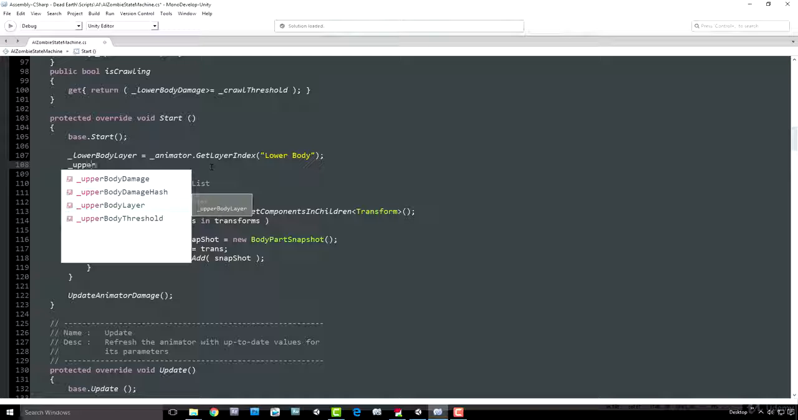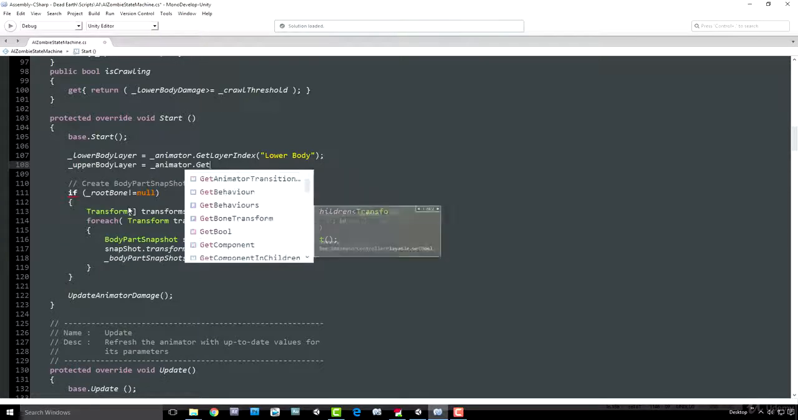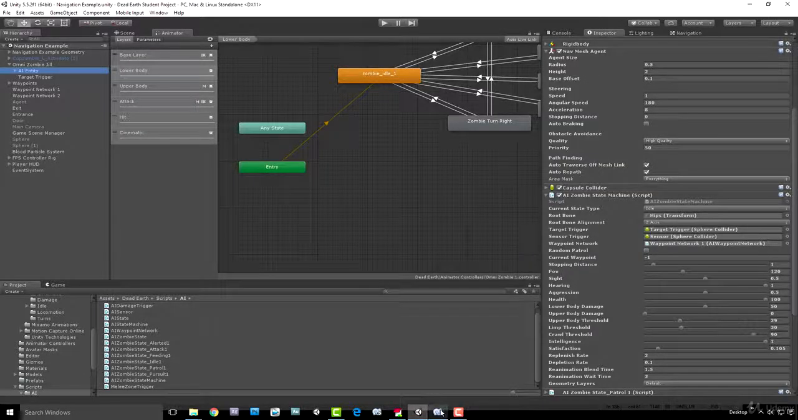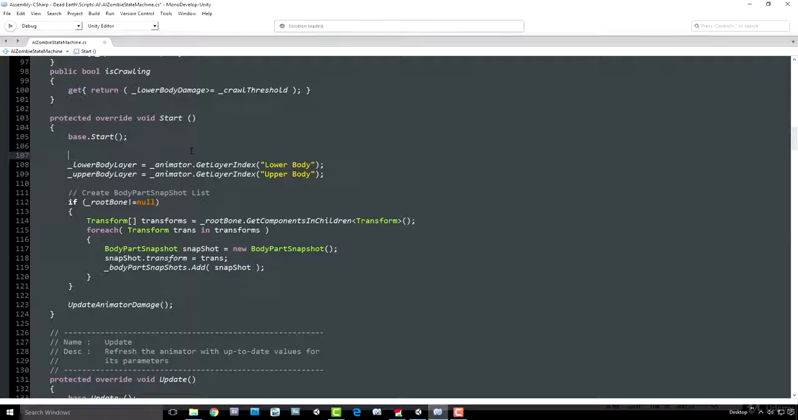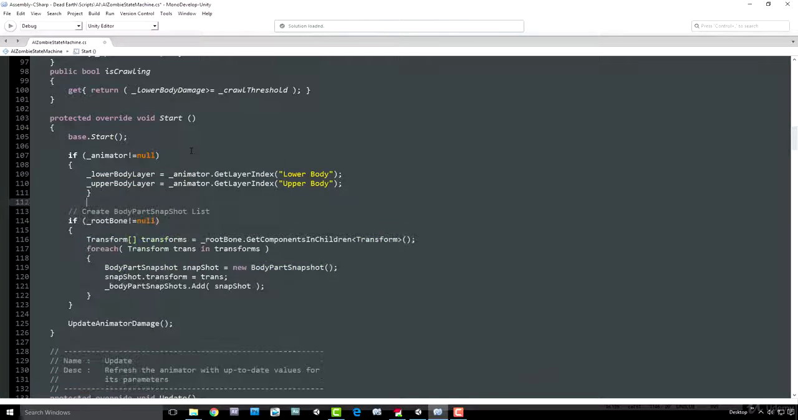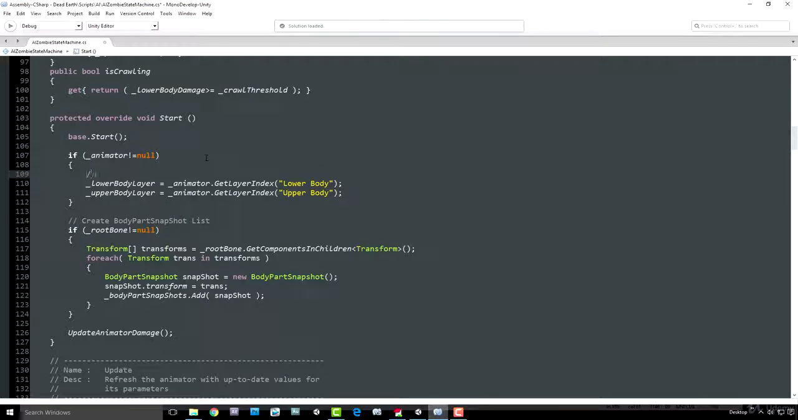And then of course we're going to do the same for the upper body layer as well. So get layer index upper body. Oops, have to put a space in between there. This string of course has to mirror exactly the name that we've assigned it in the animator, even with any spaces and capitalization. So what I should probably do, just to be safe, is I should just say if animator doesn't equal null, like so. Just so we don't try and fetch properties from the animator if for whatever reason we haven't got one. But of course that should never be the case. And I'll put a comment in there saying cache layer indices.